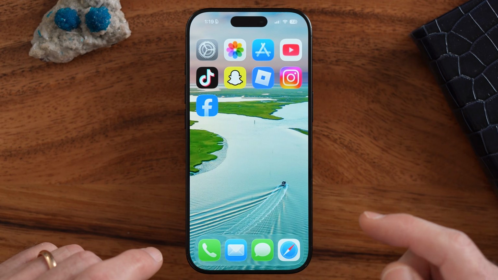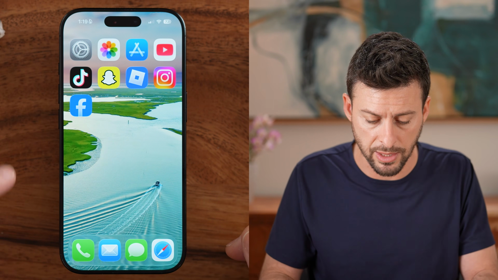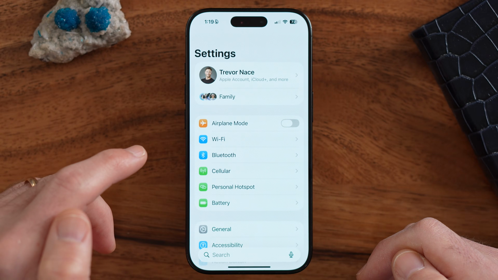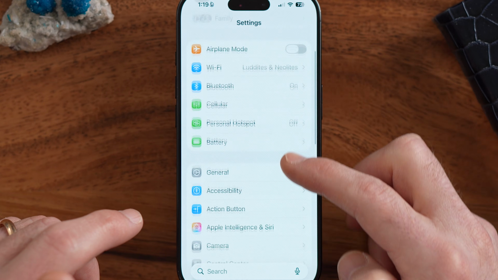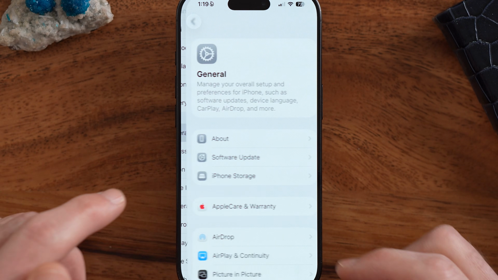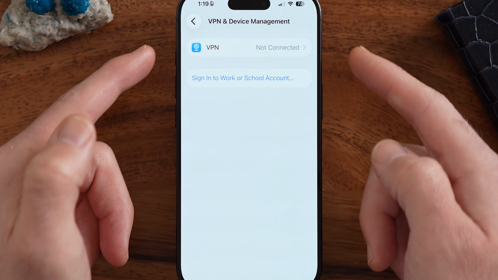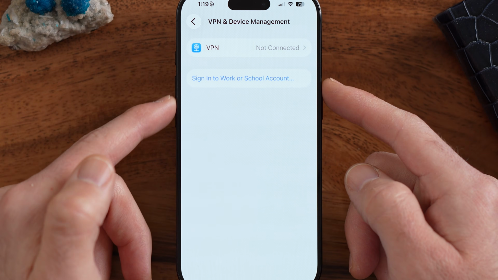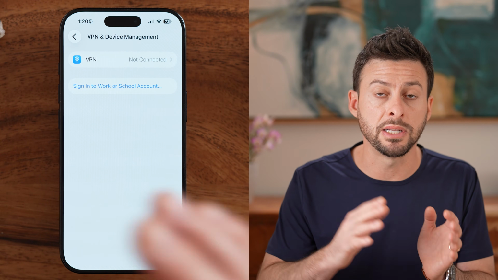The next thing we will do is make sure that your device is all set up to use Facebook Dating. So open up the Settings app on your iPhone, Android, or computer. The first thing I would recommend doing is to scroll down, tap on General, and then scroll down to VPN and Device Management. Keep in mind, if you have a VPN turned on, this could cause issues with Facebook Dating because it thinks you're in a different location.